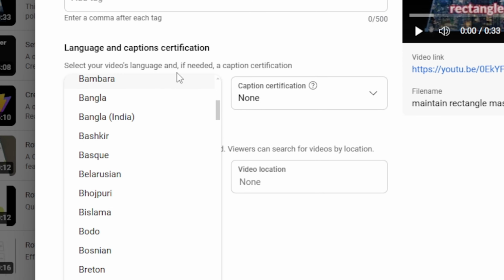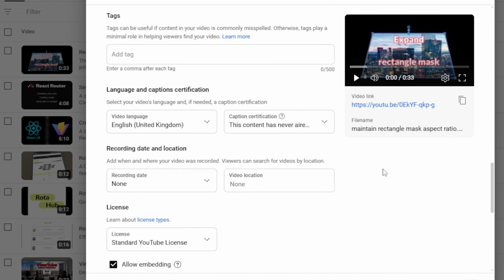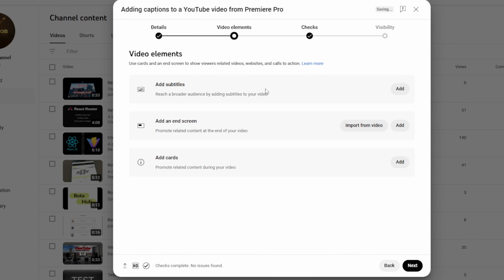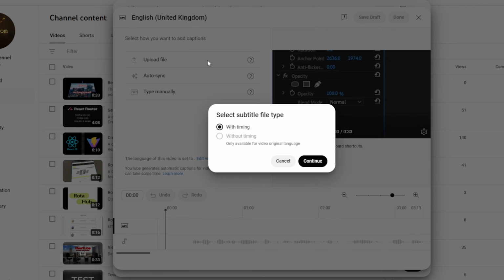There'll be an option to choose the language and caption certification. Input details for this and then click Next. This will enable the Add button on the subtitles section of the Video Elements page. Click Add and upload the SRT file.